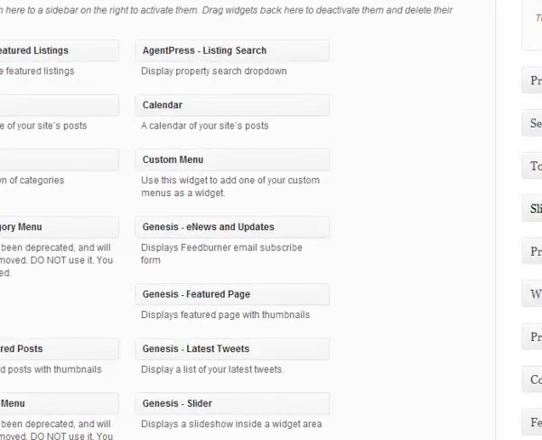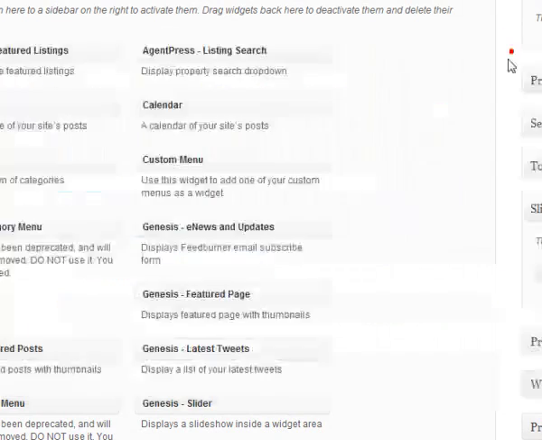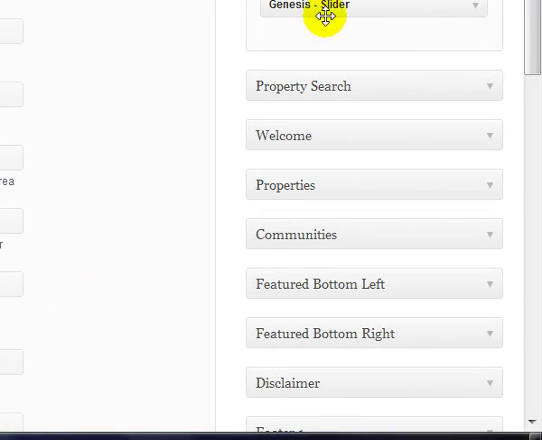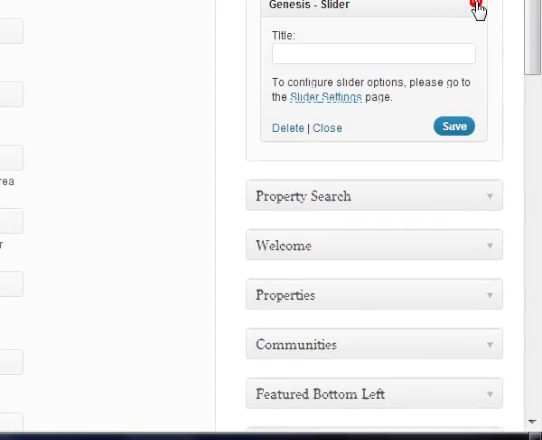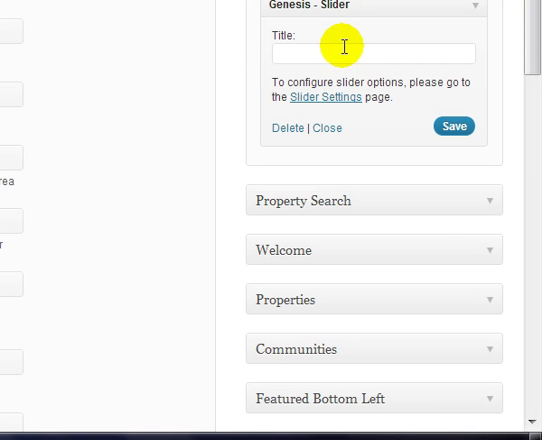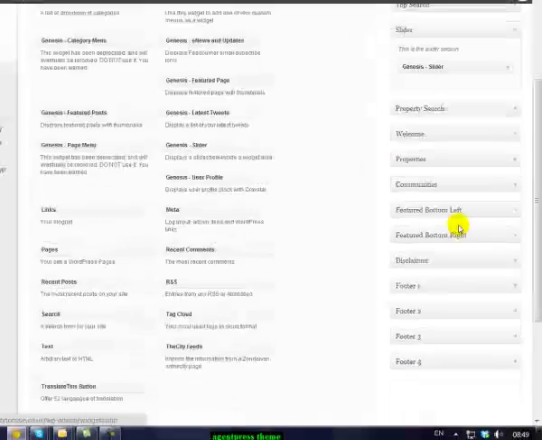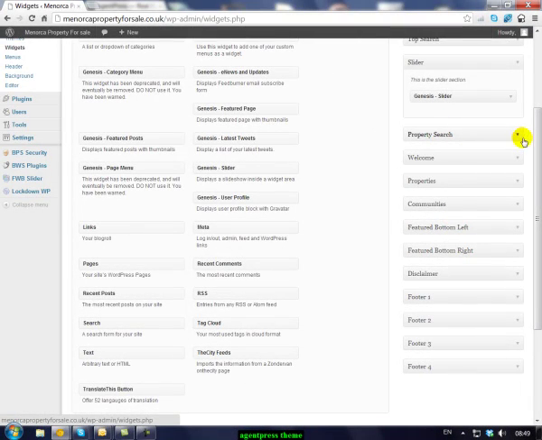If you open the slider, you see that I have the Genesis slider already inserted into mine. No need to put any title in it. The slider settings you've already done, so you would just click Save and then close. Underneath there you will see Property Search.